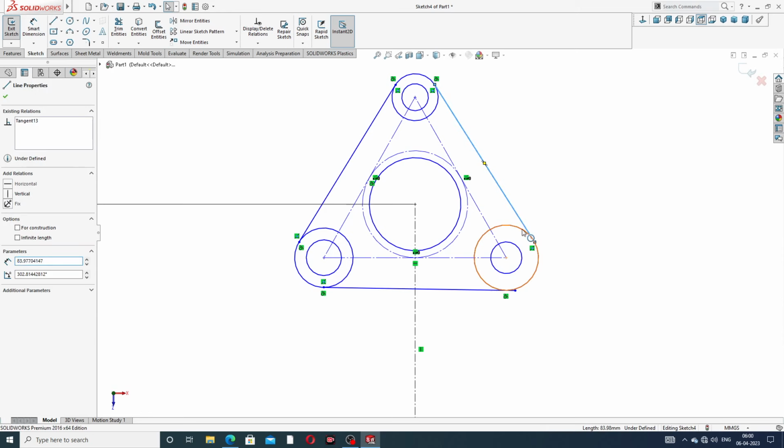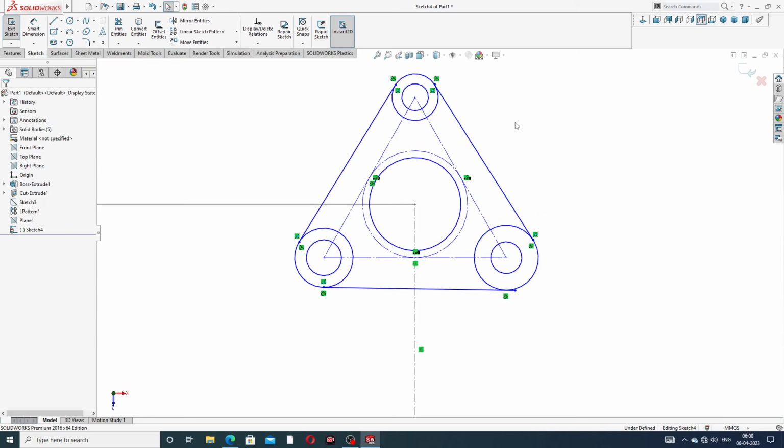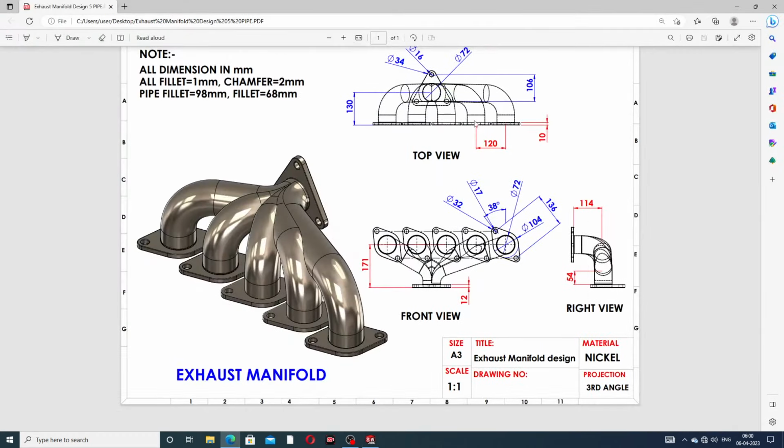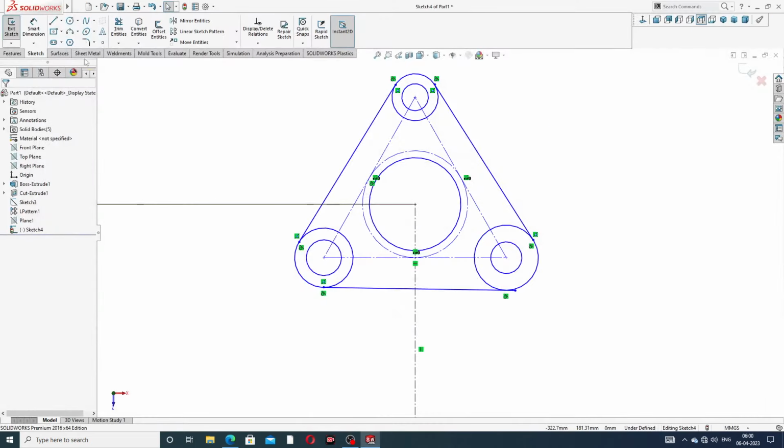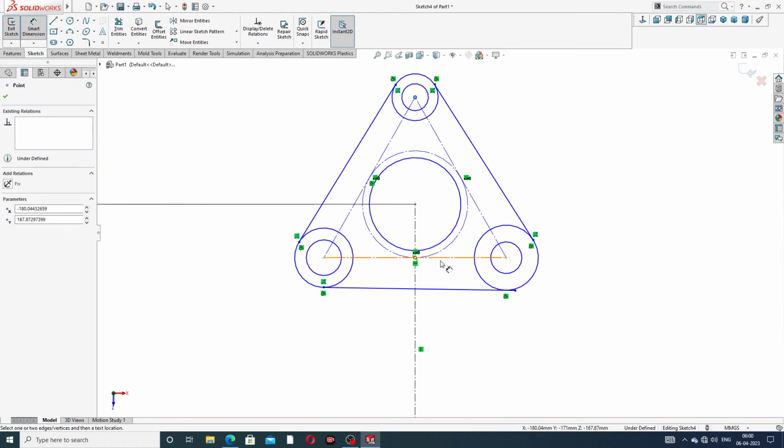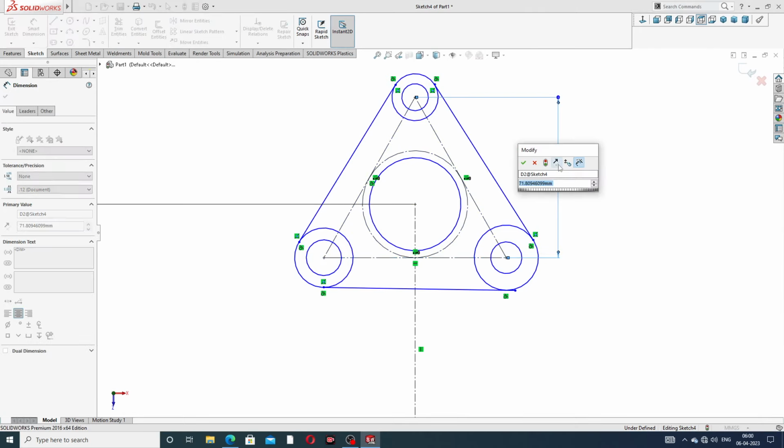Okay, this is also tangent, this is correct. Okay, and this distance is, okay, this big circle is 34 and the small circle cutout is 16 millimeter, and from this point to this distance is 106 millimeter. Okay, and Align Dimension. Okay, this point to this distance is 106 millimeter.